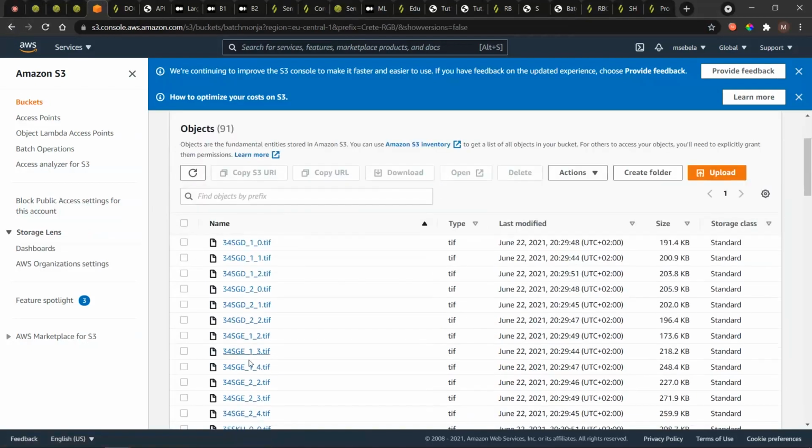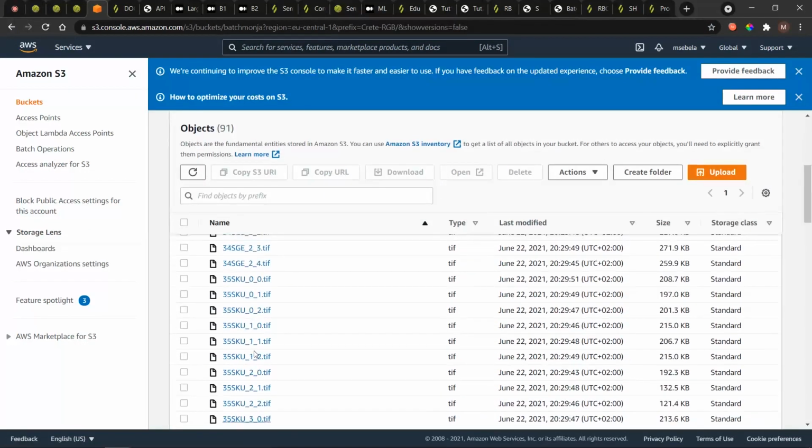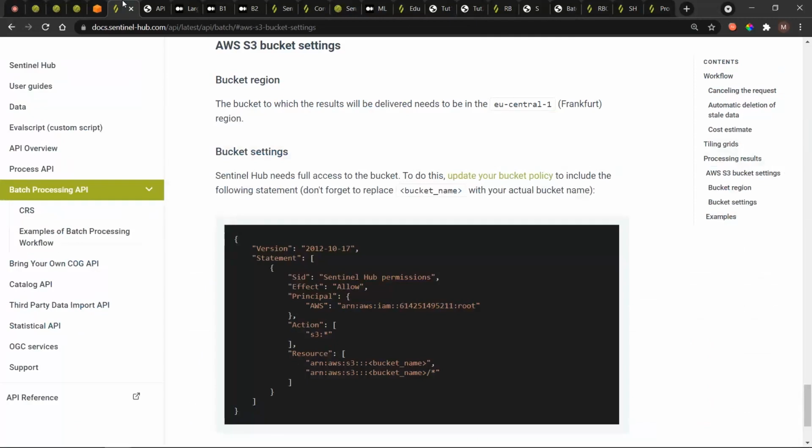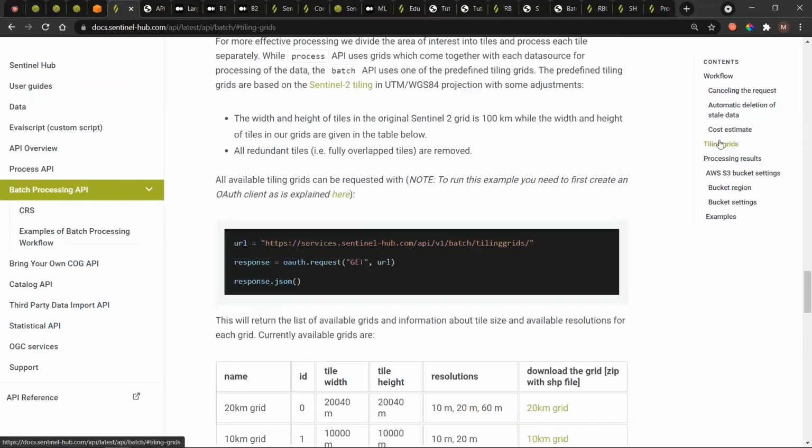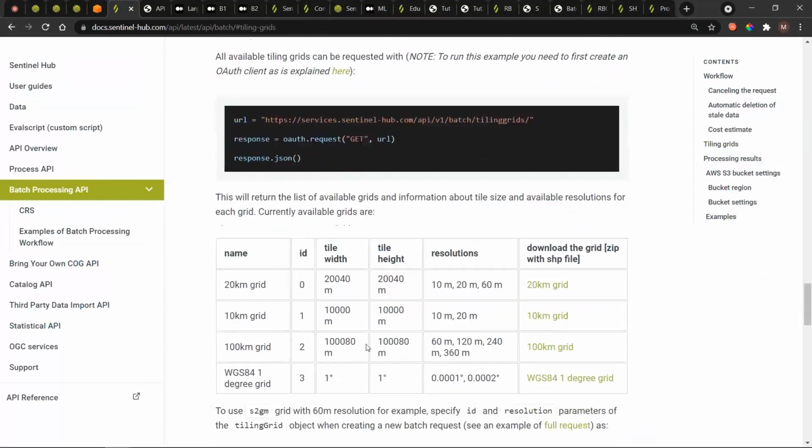And all tips are listed inside. So this is much more handy if you would like to just download data and view all your tips at once. What I forgot to mention in our documentation, tiling grids, you can also download them. This is how I got it into QGIS and read all about them.